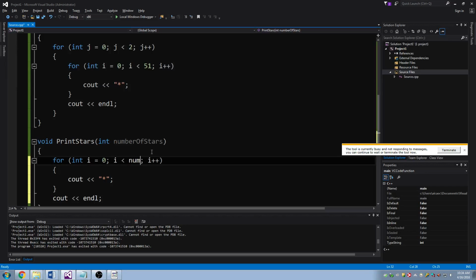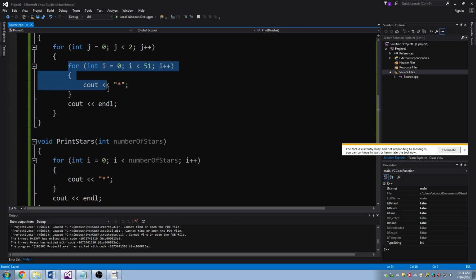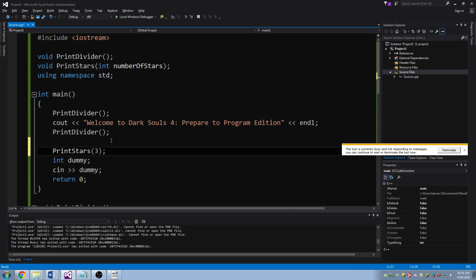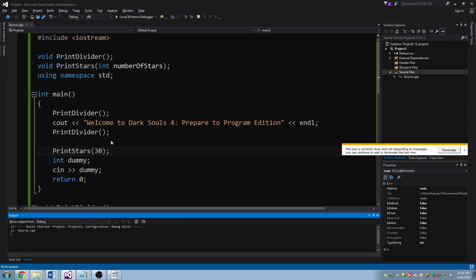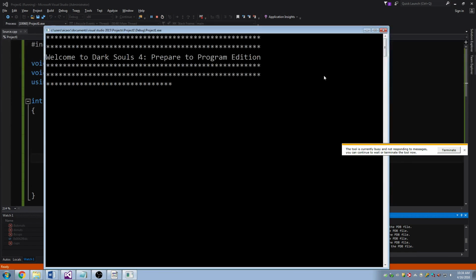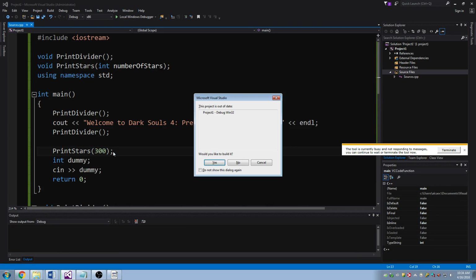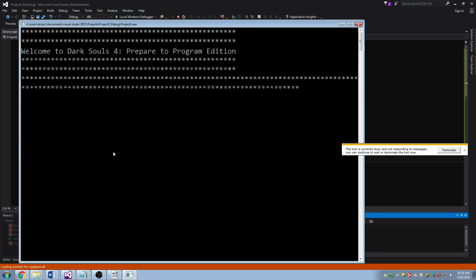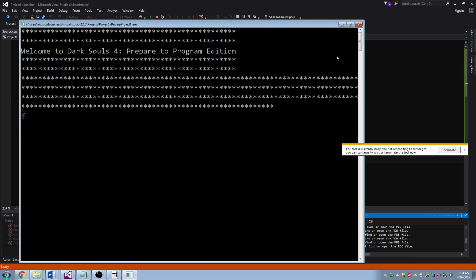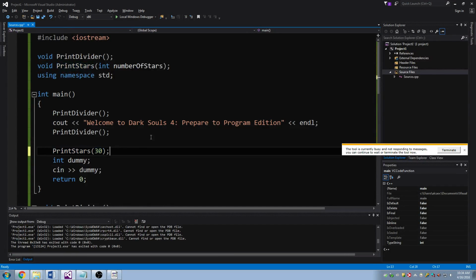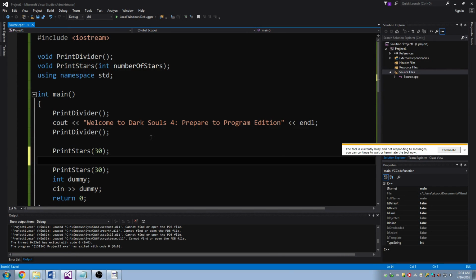Instead of 51 here, it's going to be number of stars. So that's all that function is. Literally, I just copied what this was doing and put it down here and replaced it with the argument instead of hard coding it to be 51. Now I can do print stars 30. I'm going to prove that it works. There's 30 stars. I can also do 300 stars. So this function will now let me print any number of stars that I want. Cool. So it's going to be 30. I'm going to do it twice, because this is where we're going to do our names.